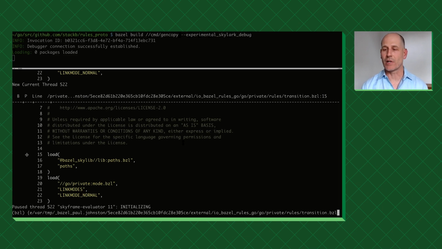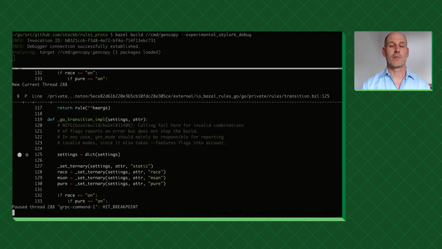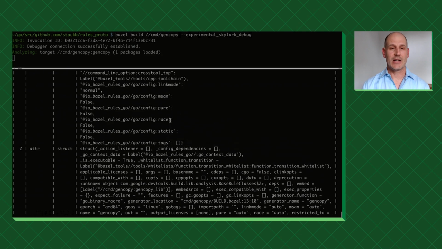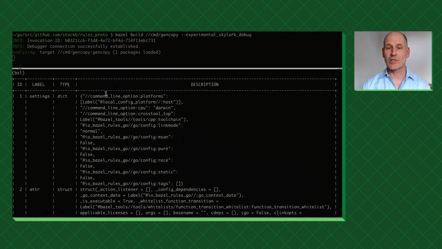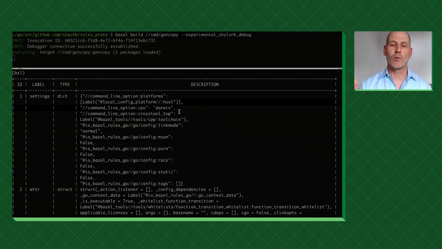I'm setting a breakpoint in line 125. It's going to show me where my breakpoint is. And then what I can do is inspect locals. I'm continuing. So I've hit the breakpoint at line 125. I can inspect local variables. Here, there's a dictionary called settings, which actually has a mapping between the platforms flag and this host platform. And we're going to watch that update.